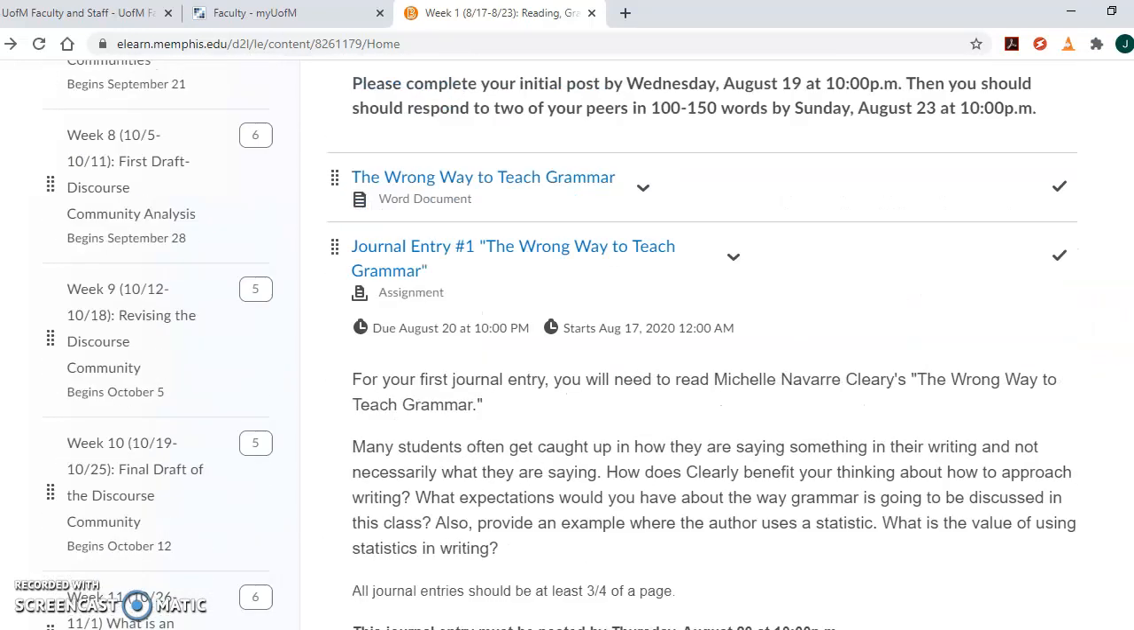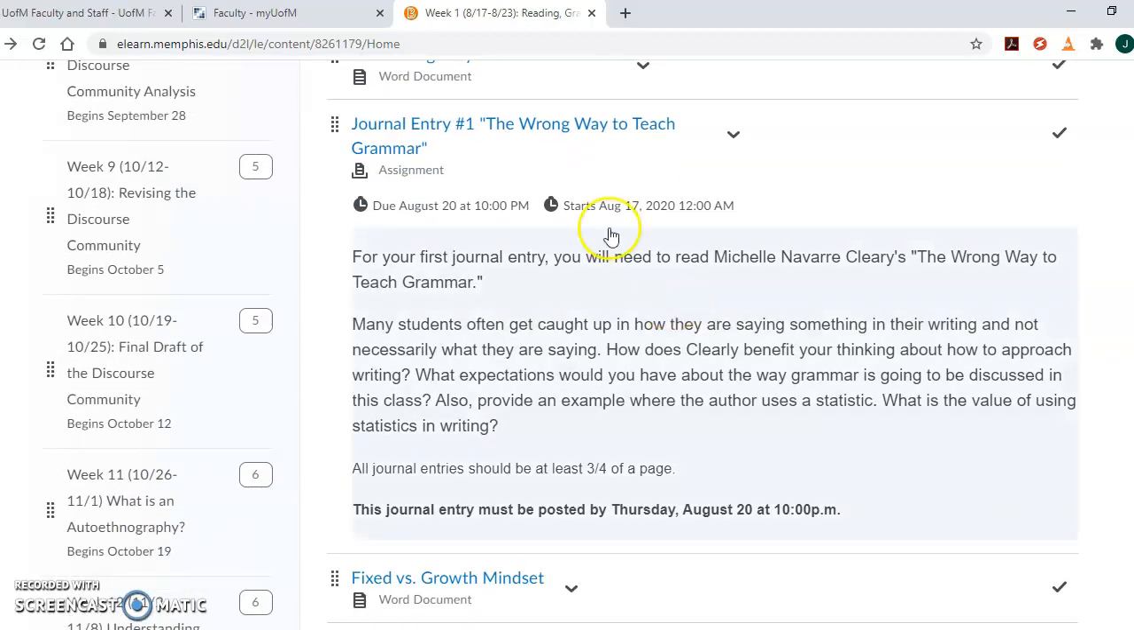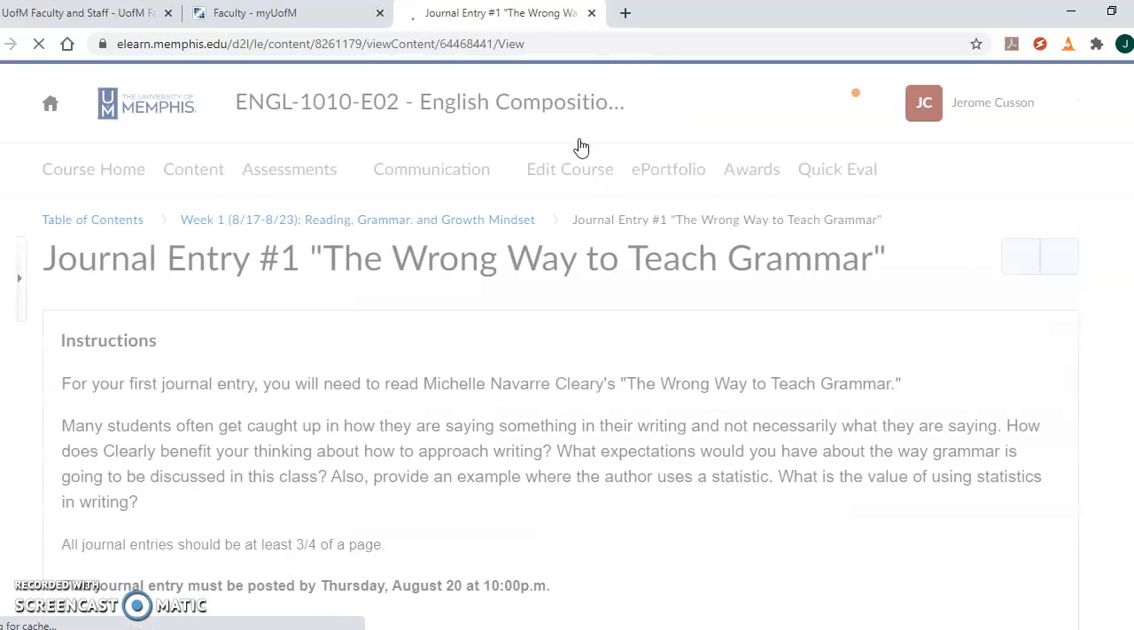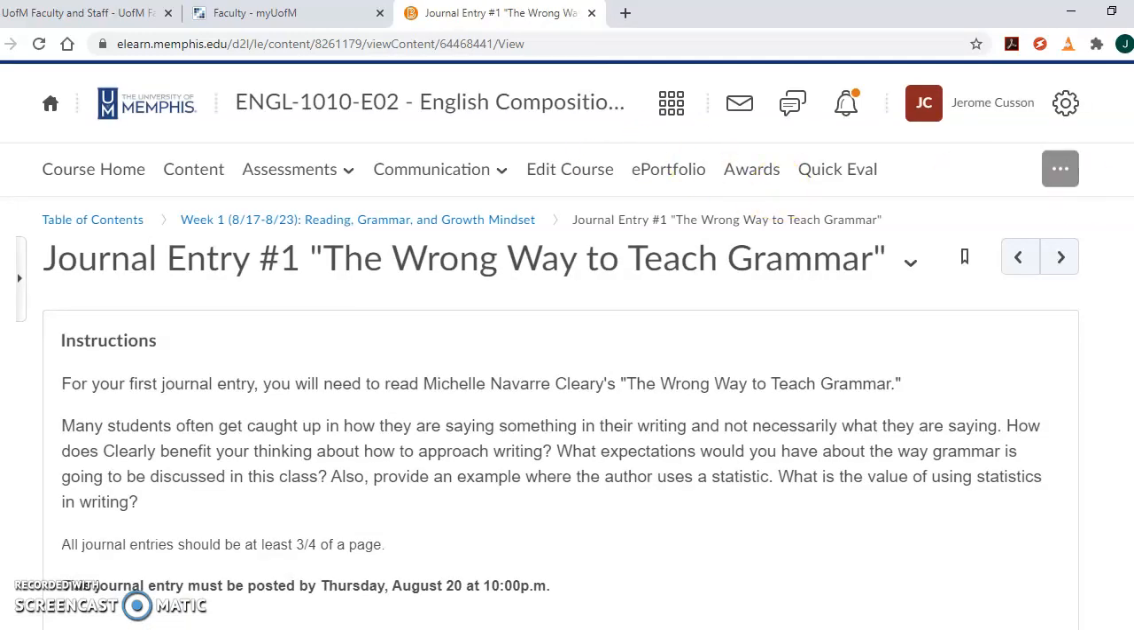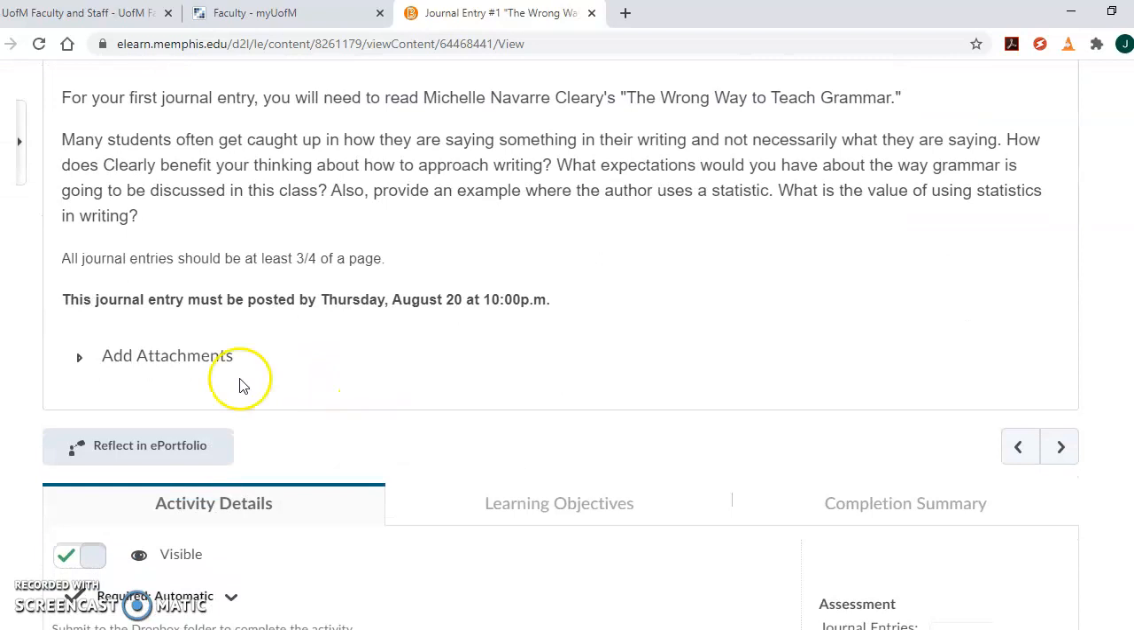Now the journal entry is a little bit different because you're going to click on it, but you're not just going to post something for all of your classmates to see, but you do have to post something. Here, this place will be available for you to add an attachment, and that is how you will upload all of your assignments. You will upload all of your assignments to the Dropbox.